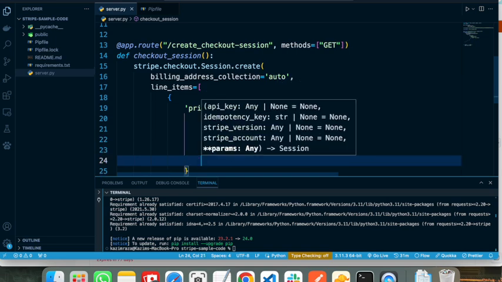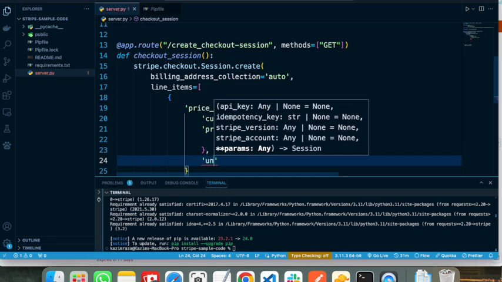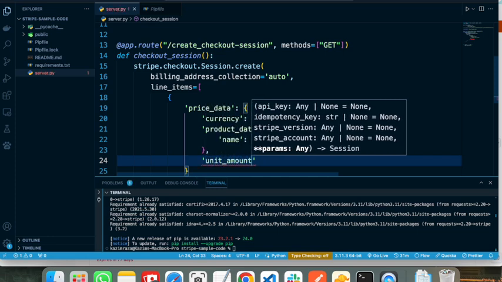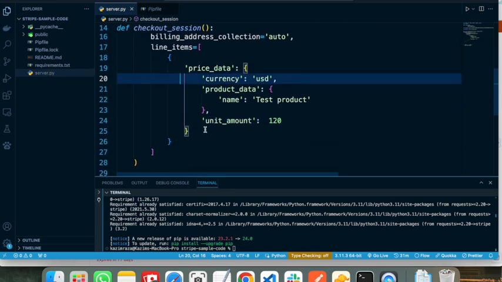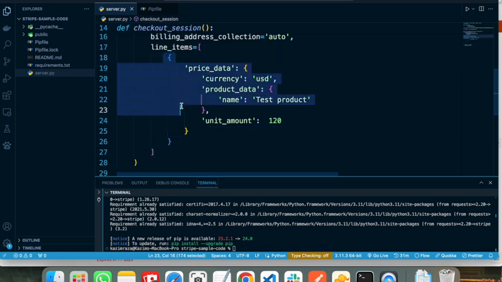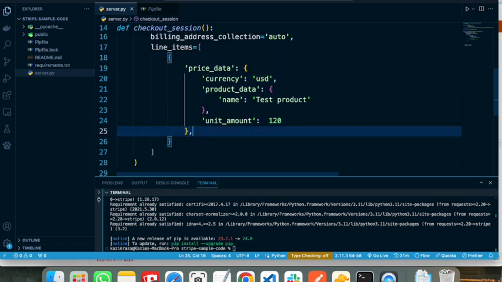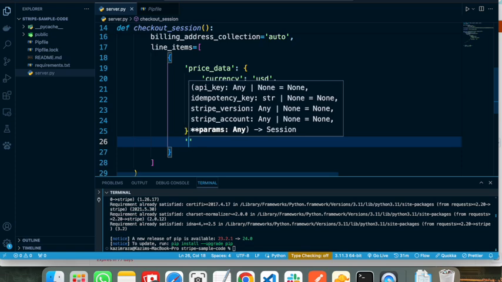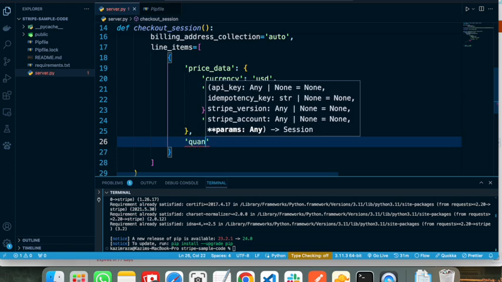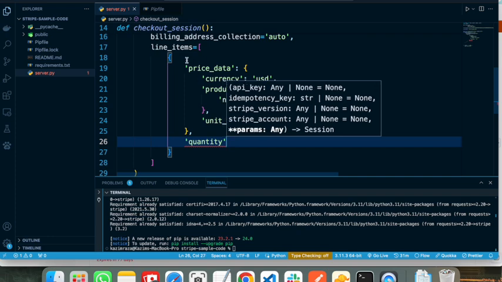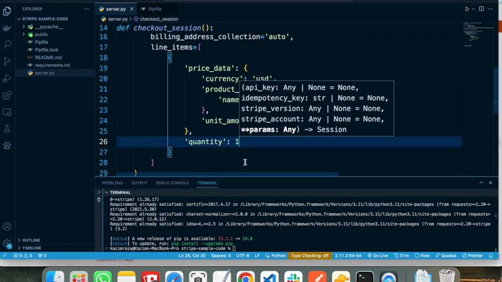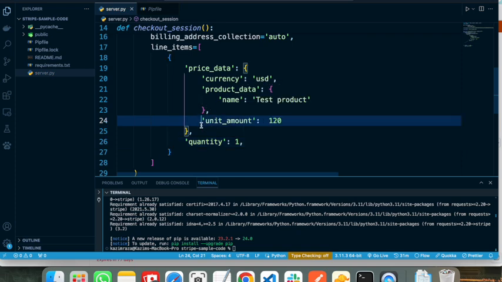And the last thing it will take is the unit amount. Let's suppose it is 120. So the another parameter that you need to pass in this object is the quantity, that how many quantity of product the user is purchasing. So these are all the required parameters that you need to pass in this line items array. So let's suppose it is one, the user is purchasing only one item.